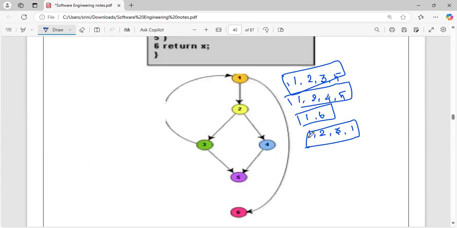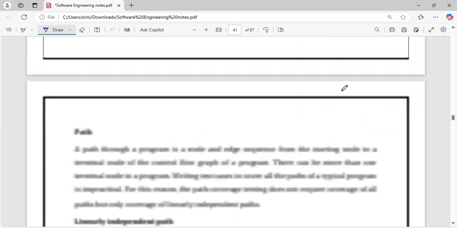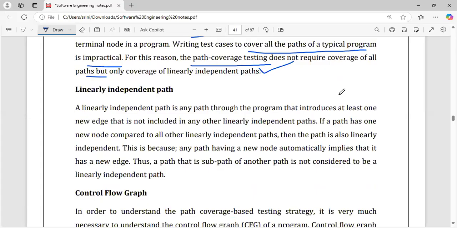Okay, here we have paths. Okay, 1, 2, 3, and then 4. 1, 2, 3, and then 5. Okay, compared to this path, 1, 2, 3 is a path, and you can see 5 is another node added. So there is an edge added to this path. So we can say that it is a linearly independent path. At least one node needs to be added.